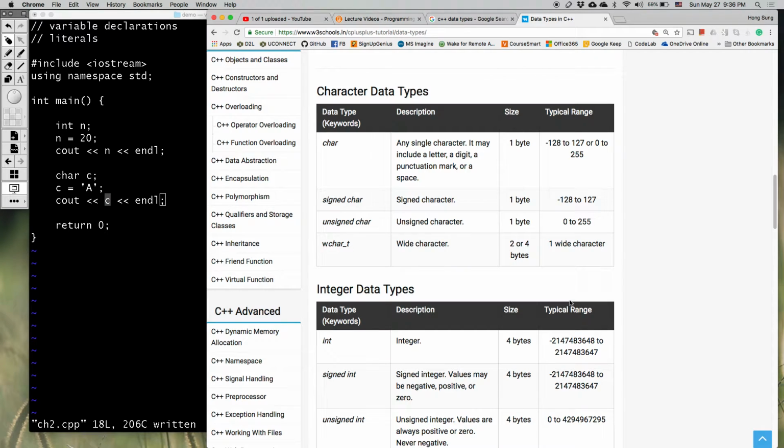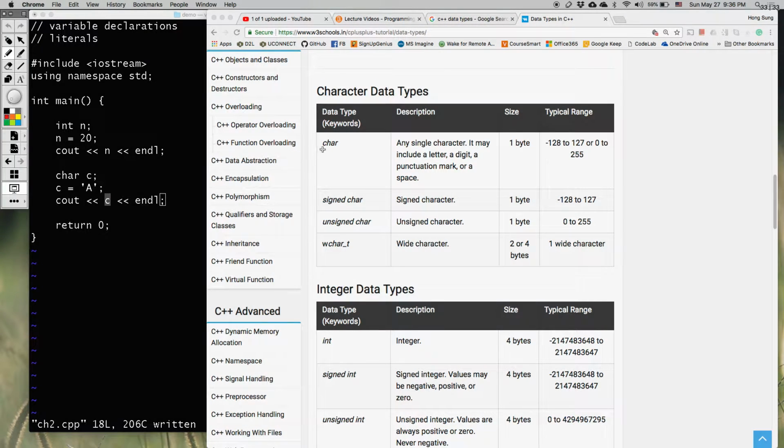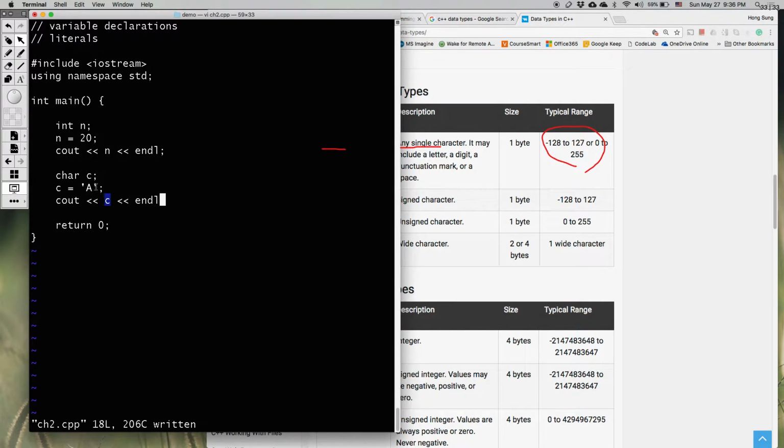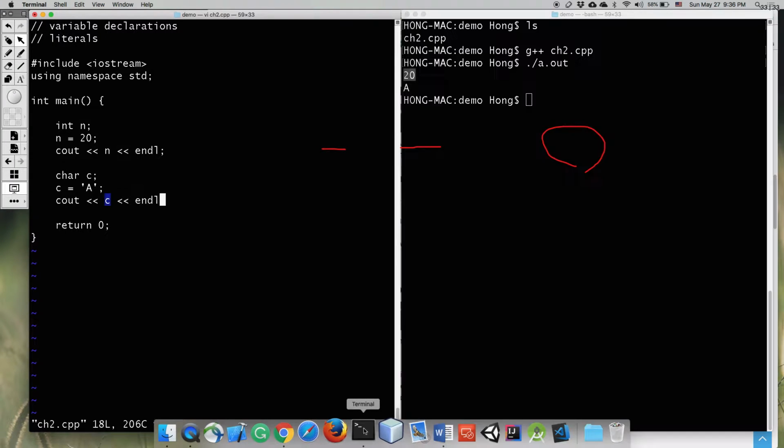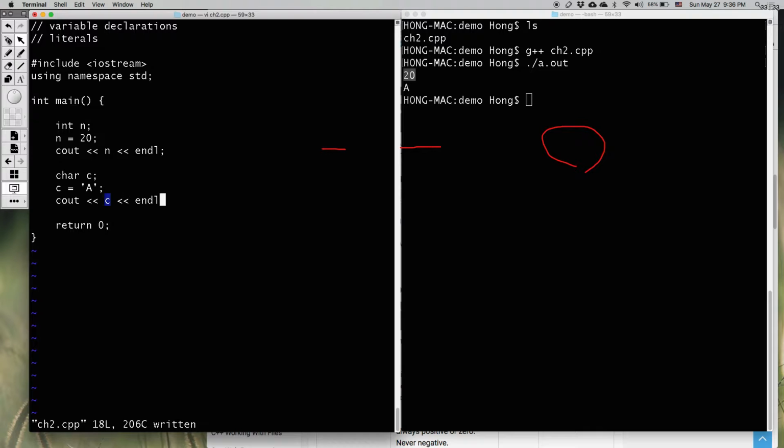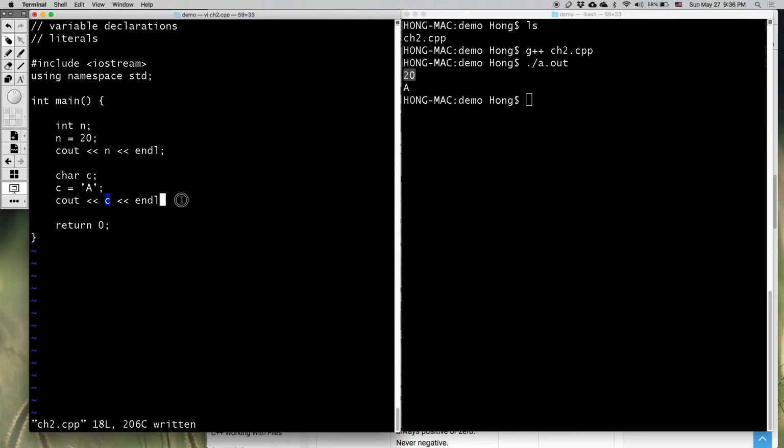So here, char can store any single character, but it says its value is something like this. What it means by that is what we store seems to be the letter itself, but inside the computer, instead of a letter, the corresponding value is stored. So how do we know that?